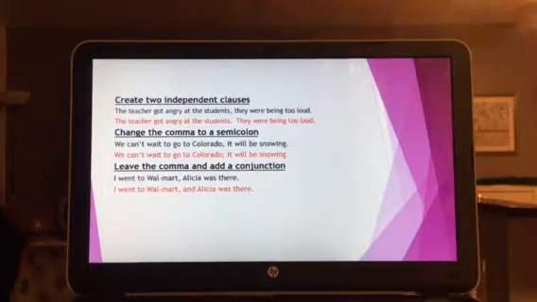Changing this, making a semicolon from a comma. We can't wait to go to Colorado, semicolon, it will be snowing. So it's kind of still the same sentence, and it's basically saying that you can't wait to go to Colorado because it's going to be snowing, but you can't really use that comma there, and that semicolon kind of keeps it still that sentence. You can leave the comma and add the conjunction.